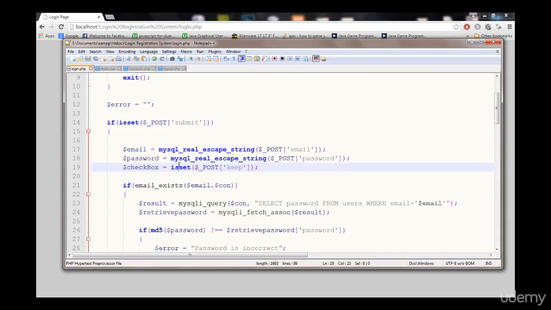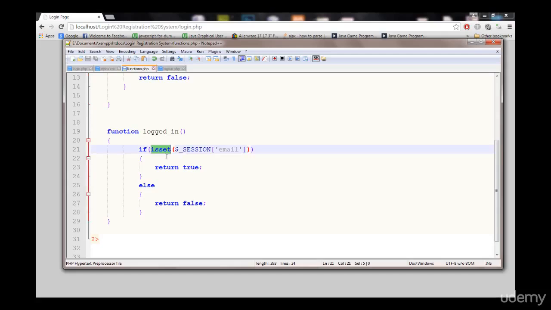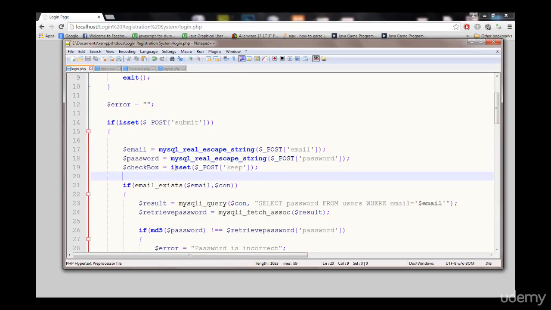We're just saying that if checkbox is set, you must write this isset, like we do for the session in the functions. Here it is, session is set, then return true. Okay, so write isset. Don't forget to write isset. So if the checkbox is checked, then we will use cookies.